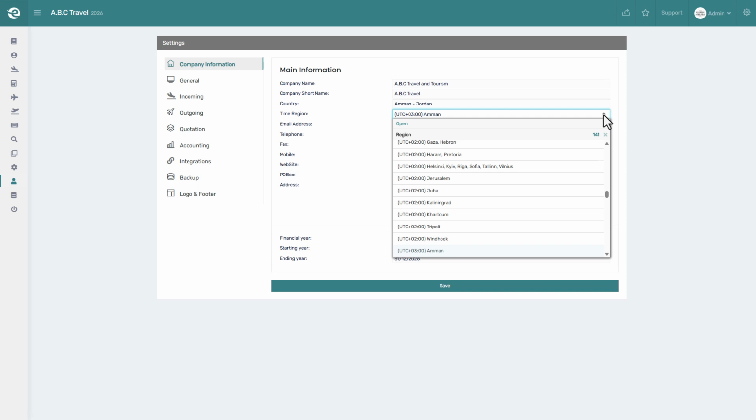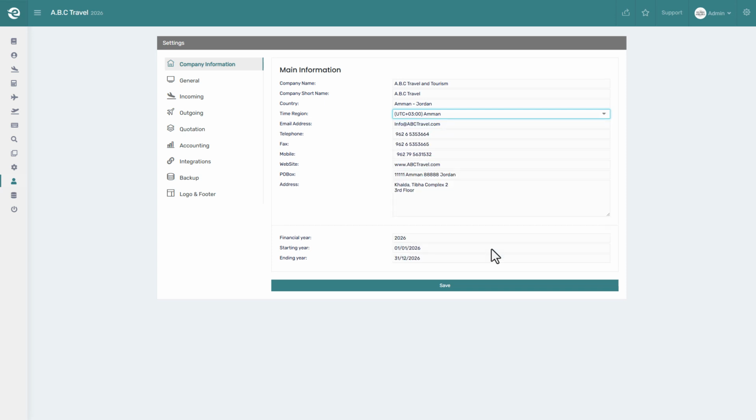This field determines the system time zone used for timestamps and log files. For example, if the company operates in Jordan, we can select UTC+3, Amman. If this field is left blank, the system will use Jordan time by default.